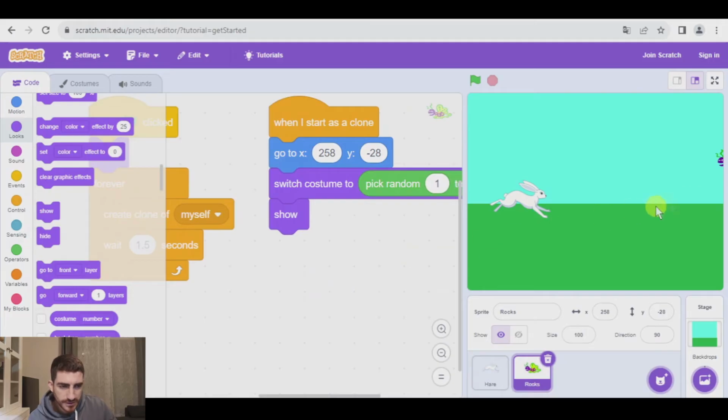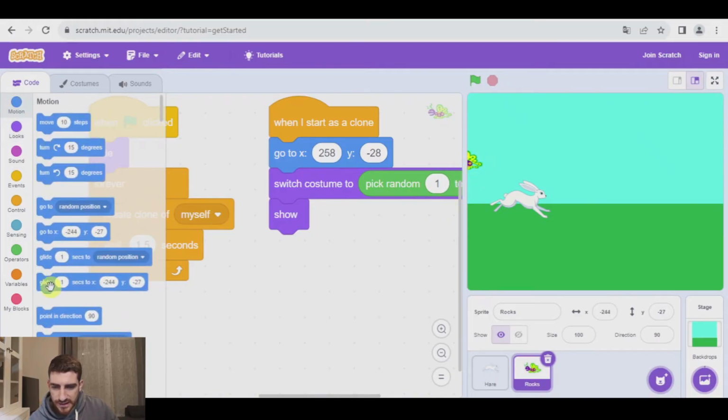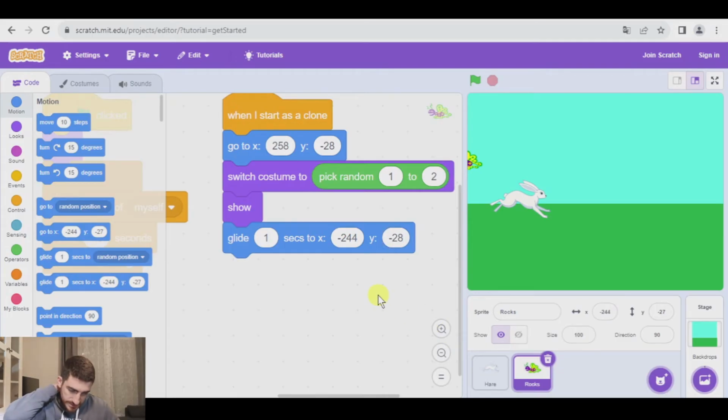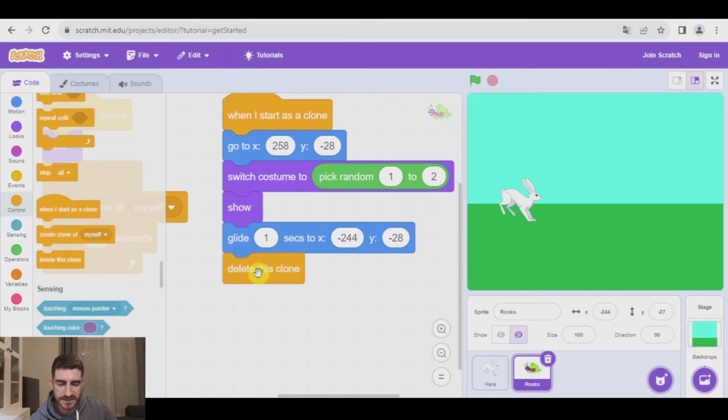And now let's code the movement. The butterfly is going to fly to the other side of the screen. So we are going to glide to the other side. I'm going to have the same Y so that the height is the same all the time. And well, that sounds reasonable. Let's see. Okay, let's see if we see a butterfly. Perfect, that's good. If you want them to move a little bit slower, you can modify that. And after that, we're going to delete the clones.